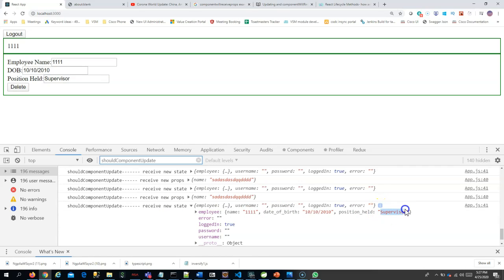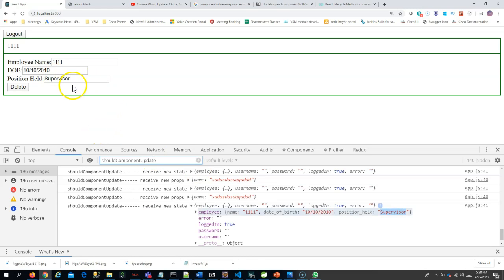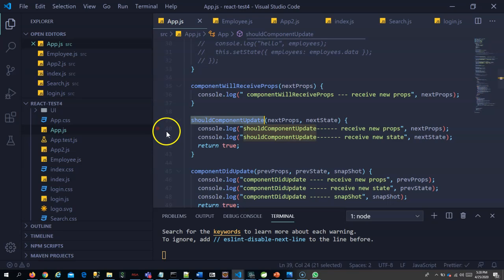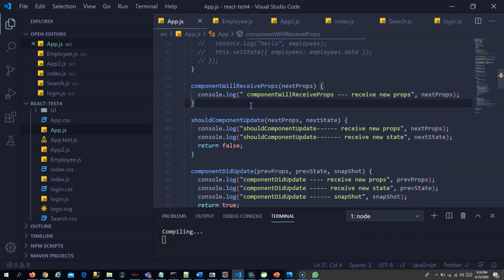So you are seeing supervisor, because that is the new state. For every new state or new property, this method will be called. Here we are able to see the new state, right? The component updates with the new state. That's why you are seeing supervisor. If I return false here, what will happen is you can't see the new state.